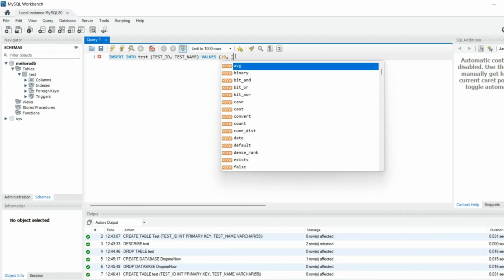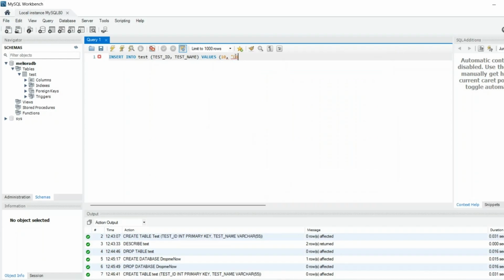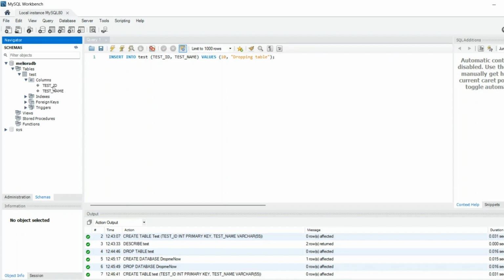So let's insert 10, and we're going to use quotes because test name is a varchar. So let's say test, let's say drop in table. Okay, and again we end with a semicolon. So we're inserting into the table these columns here, test ID and test underscore name. And the values we're inserting into test ID is 10, and then we're inserting drop in table into test name. Okay, so let's go ahead and run that.